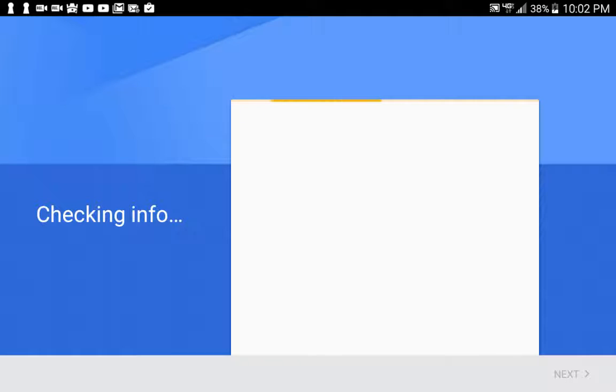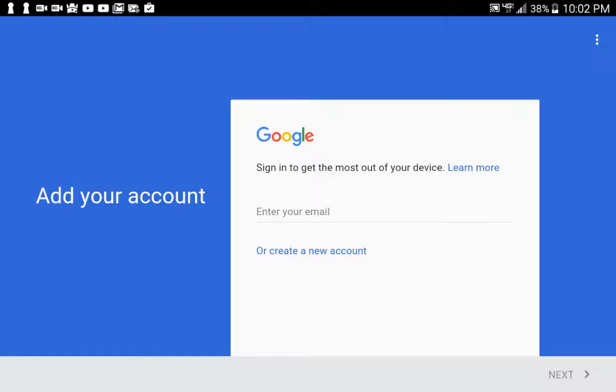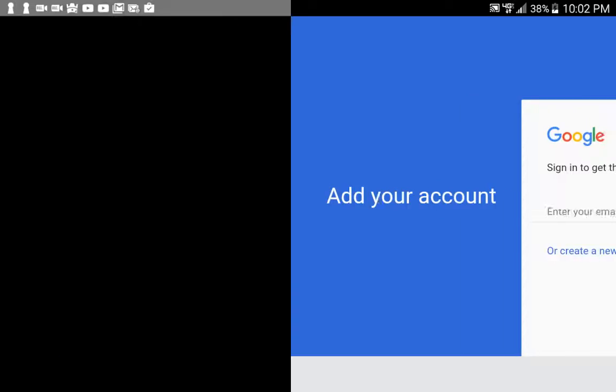It thinks for a second with this screen, and then it's going to ask me for my Gmail account. I would enter my account number here, hit Next in the bottom right. It would ask for the password, and then it's going to go back and add that, and it will remember that. Every time you want to switch back and forth, you just click on the right one. Now I'm going to hit back.